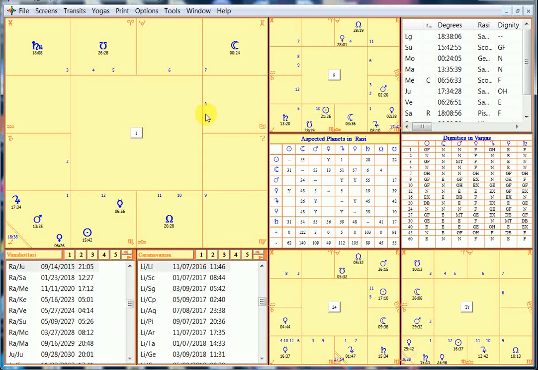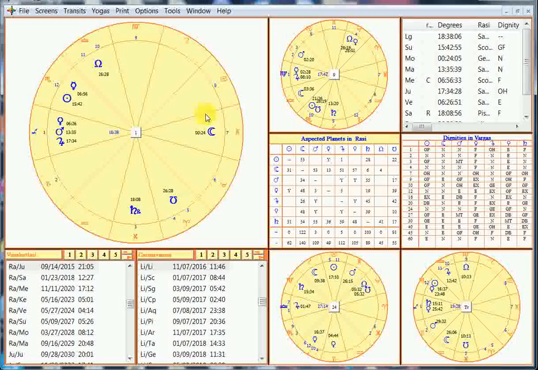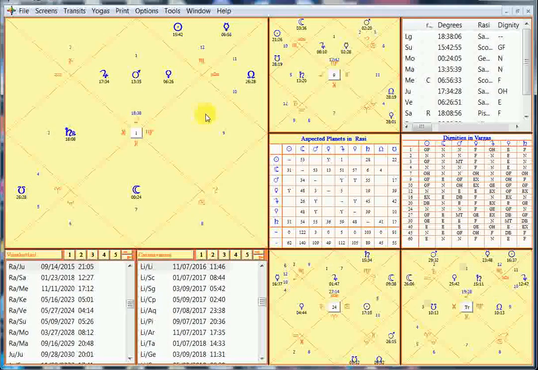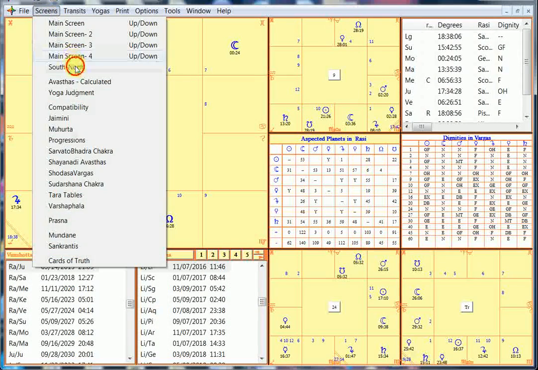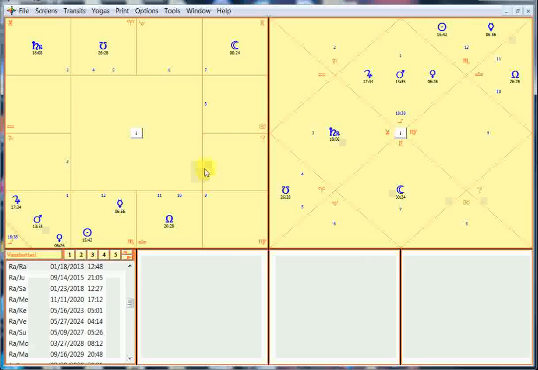provide that. So for example, if we want to use a different style of chart, well, we just push F2, the F2 button, and it'll cycle us through a round wheel chart. It'll take us to the North Indian chart, and it'll take us to the South Indian chart. So you can use either one you want. You can also, if you like, use both the North and the South Indian chart. So many people prefer one to the other.